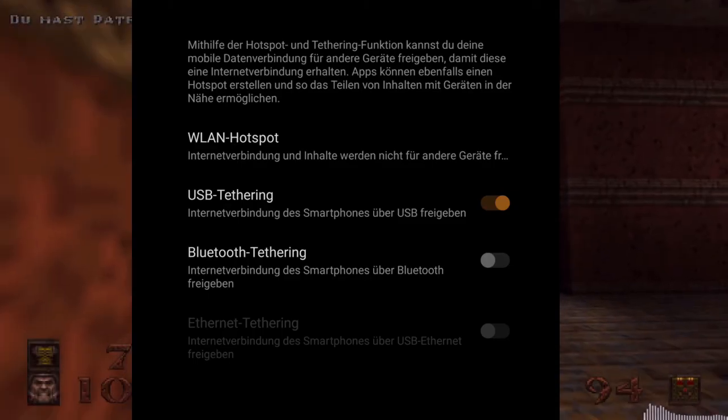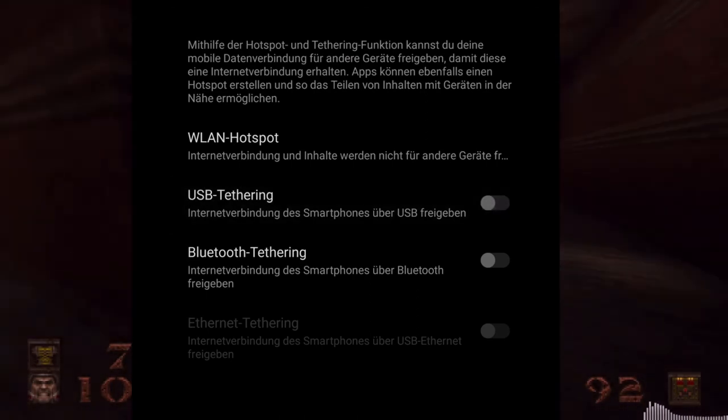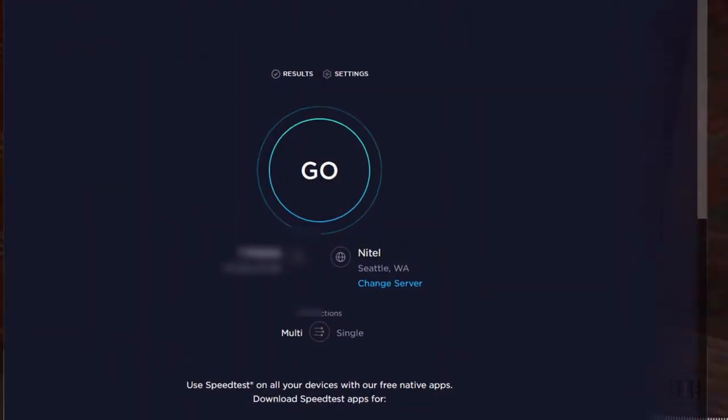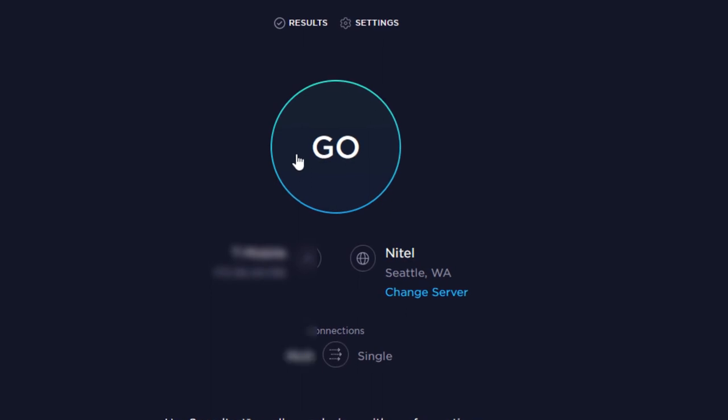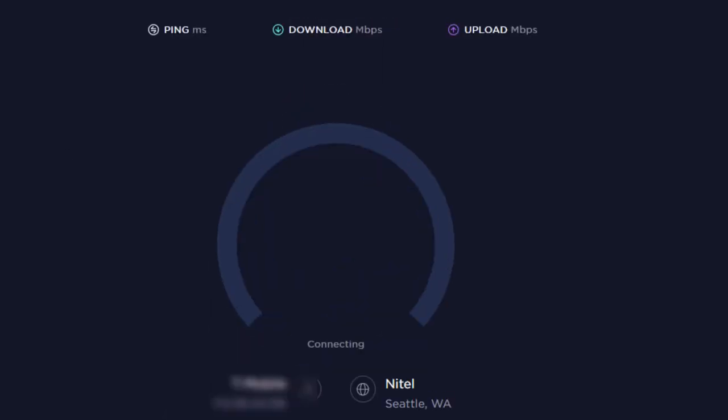All right, now we're gonna try again. We're gonna turn this off, and we're gonna try again using the SSH proxy method that I told you guys about. We just set up. All right, this is the new method. Let's see what we get.